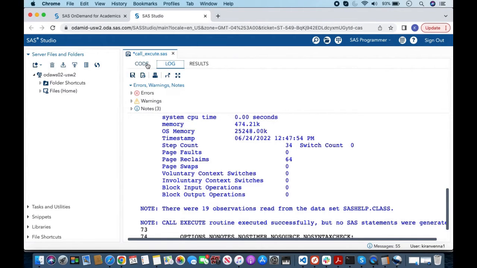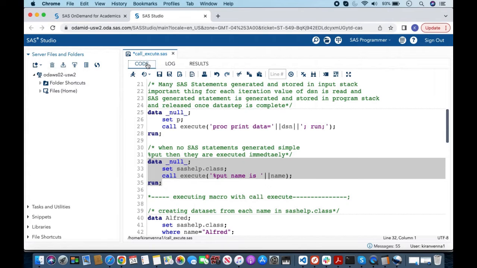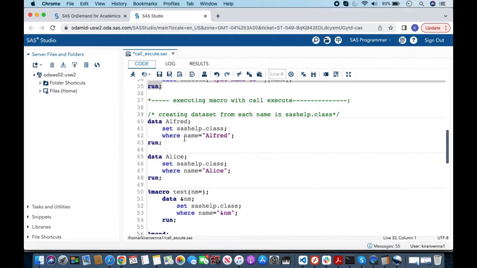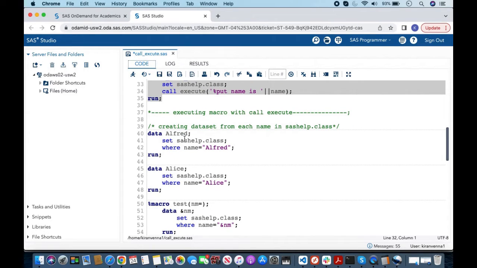Till now, we have been looking and trying to understand how the call execute works. But till now, we have not tried to look into how call execute interacts with the macro facility. Now let us look into that aspect. To understand this concept, we need to look into an example. Now, to understand this example, let's quickly look into this data step. But before the data step, I would like to explain what we want to do in here.